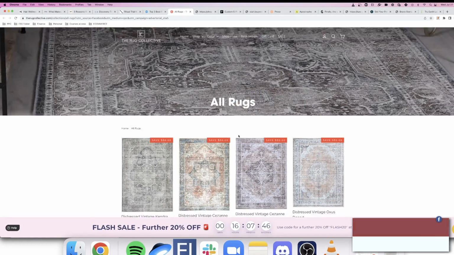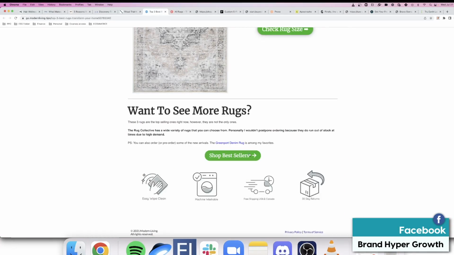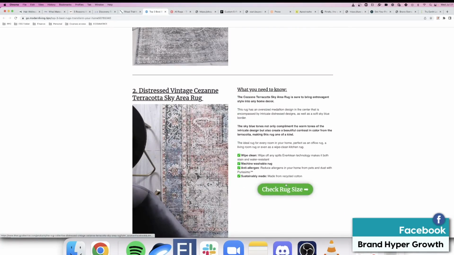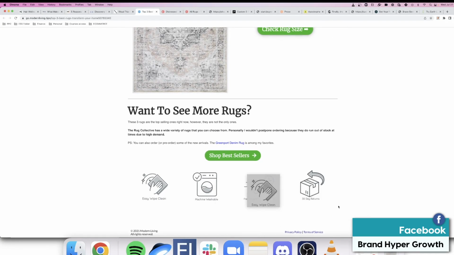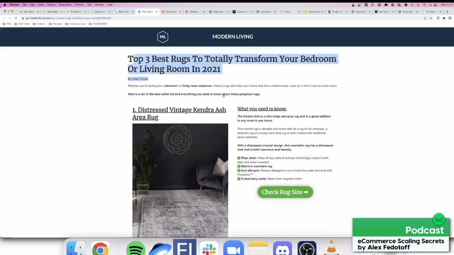All rocks here. Let's see here. So this is okay, like 1, 2, 3. Very cool. Several calls to action here, right? You can see some main selling points. Very cool. Everything is on point. So, reviews.